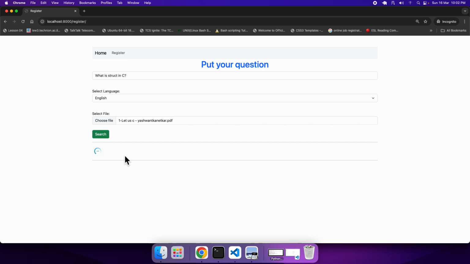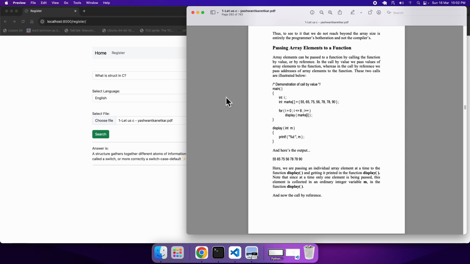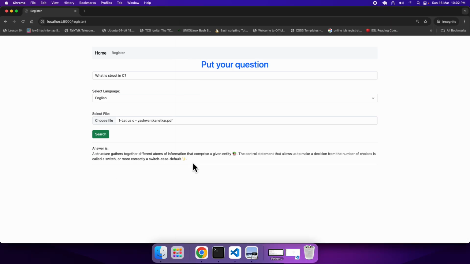Well, it would take a bit of time, because you can well understand that a file of 700 plus pages would need to be scanned. Okay, here comes the answer. A structure gathers together different atoms of information that comprise a given entity. The control statement that allows us to make a decision from a number of choices is called switch. Well, it is talking about structure, and it is talking about switch also. Nonetheless, that's good, but at least the response came.